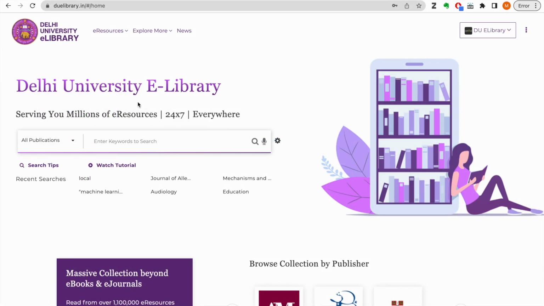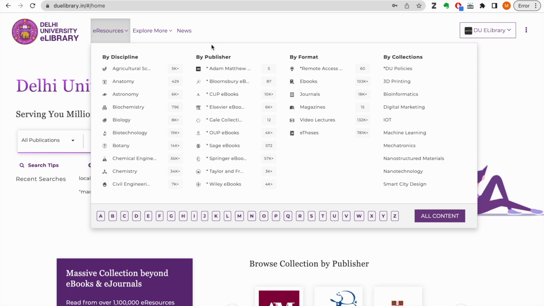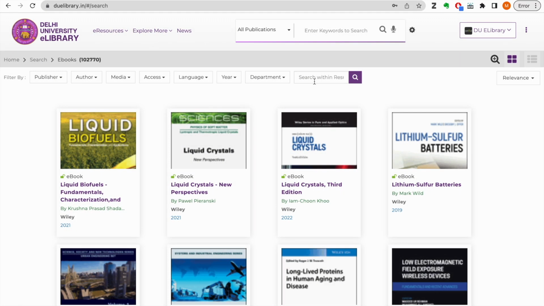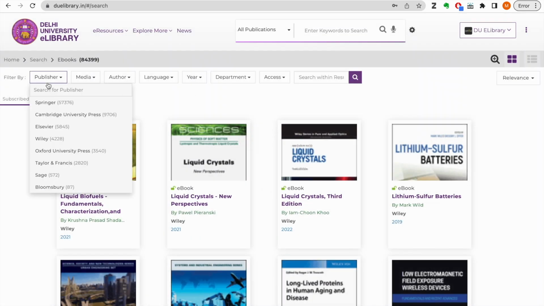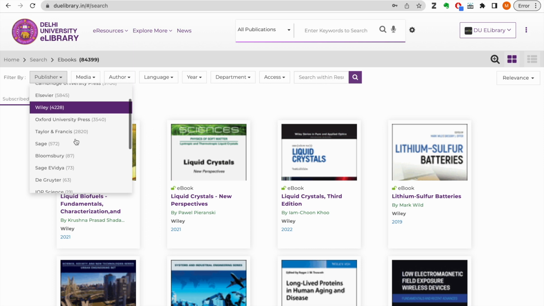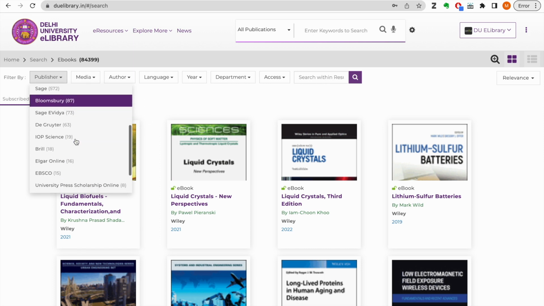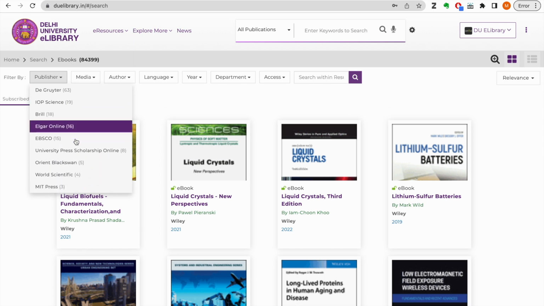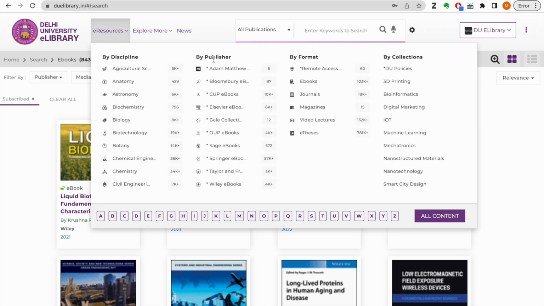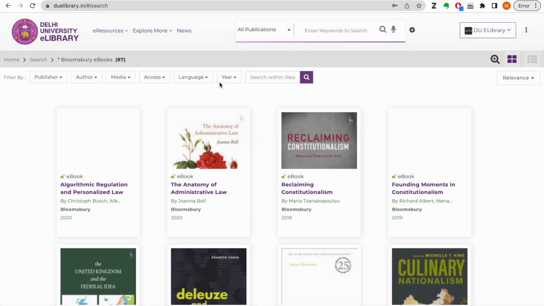You can browse ebooks on DU eLibrary in multiple ways. You can go to the e-resources section and click on ebooks under the browse by media section. You can filter them by accessibility. As you can see, there are more than 84,000 subscribed ebooks from multiple publishers which are listed here. You can also browse for ebooks published by a specific publisher using this by publisher section. Let's have a look at a few of them.